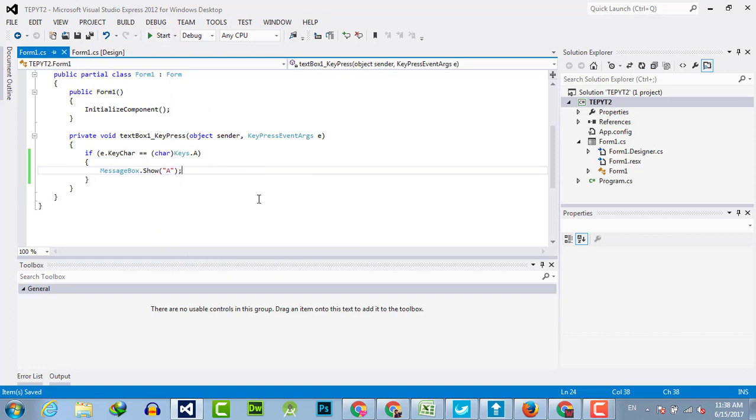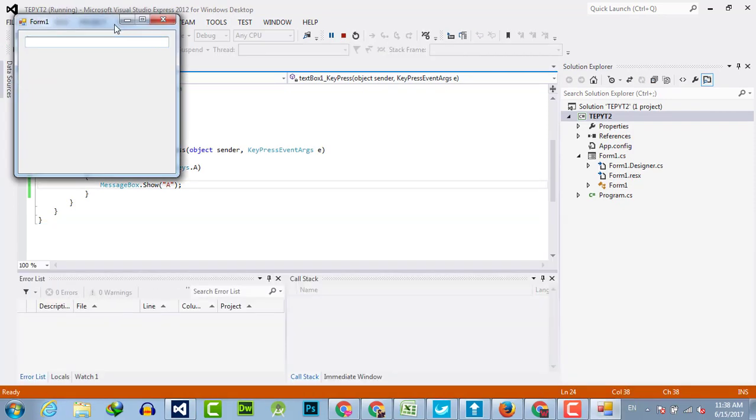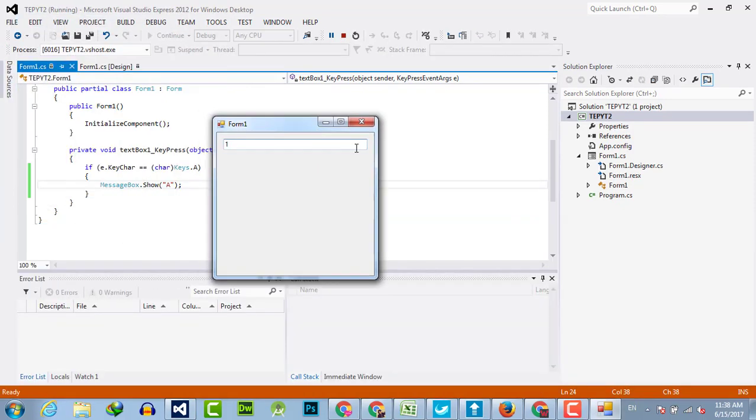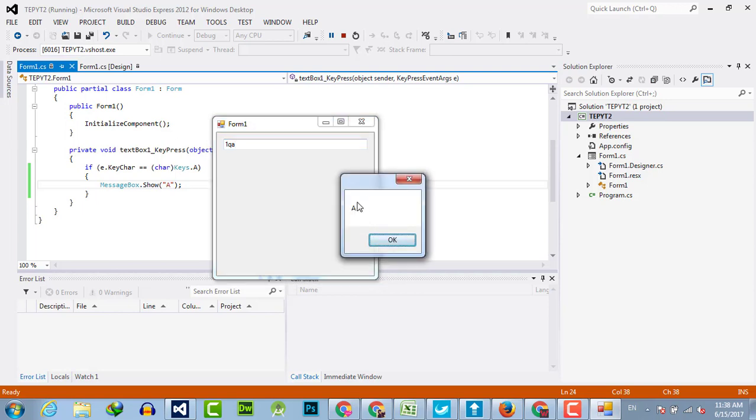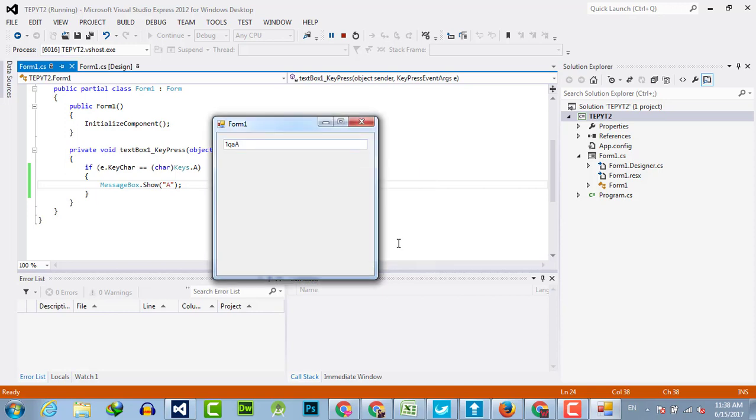Remember, when you press small a, it will not execute, but when you press capital A, it will be executed. Let's see: when I press 1, nothing will happen; Q, nothing will happen; small a, nothing will happen. If I turn caps lock on and press A again, the message box pops up saying that you pressed A. So here is the tutorial.